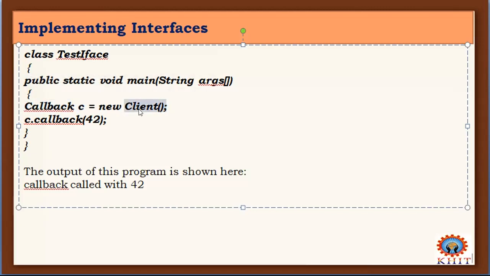Which is equal to the Client. What is Client here? Client is a class. For this interface we are creating a reference variable called c, and I am assigning this c reference the object of the Client class. So we are assigning a class object to the interface's reference variable. That is the main point here. Now c refers to nothing but the class object.